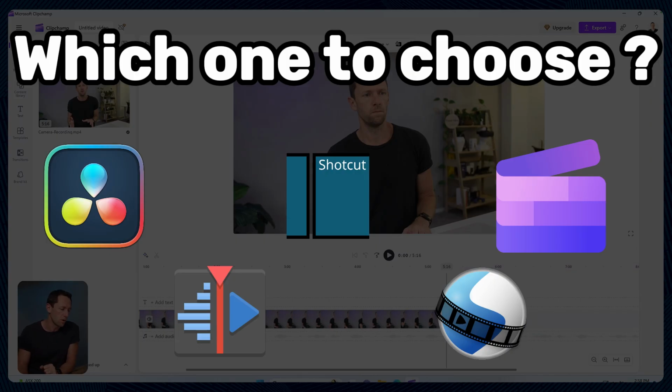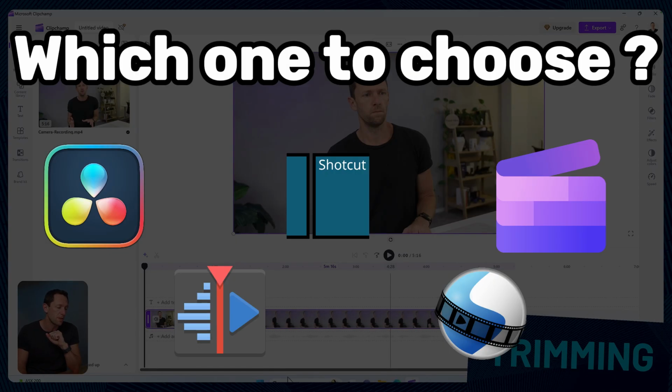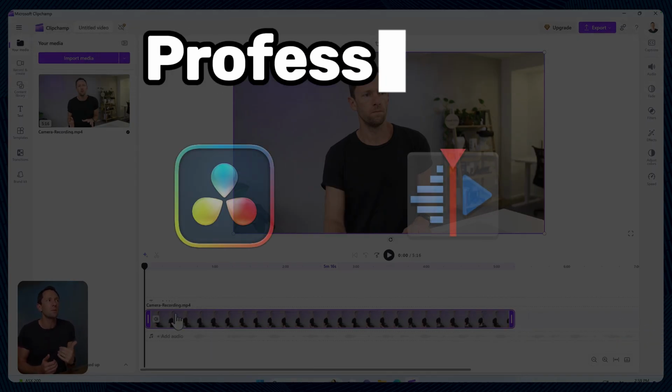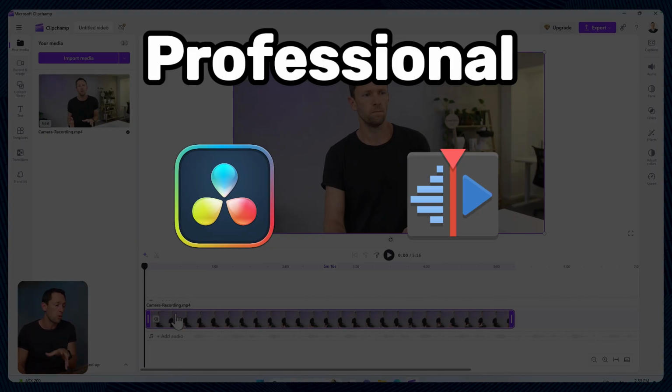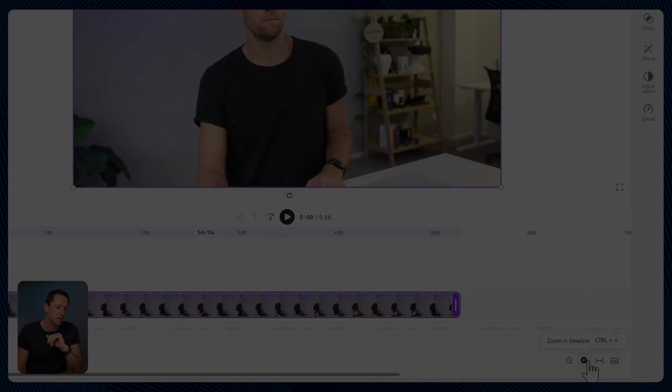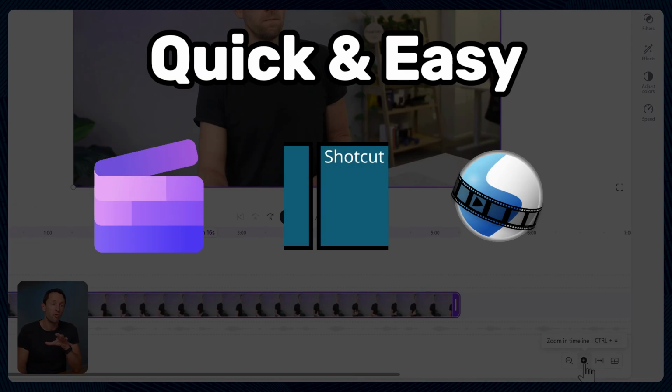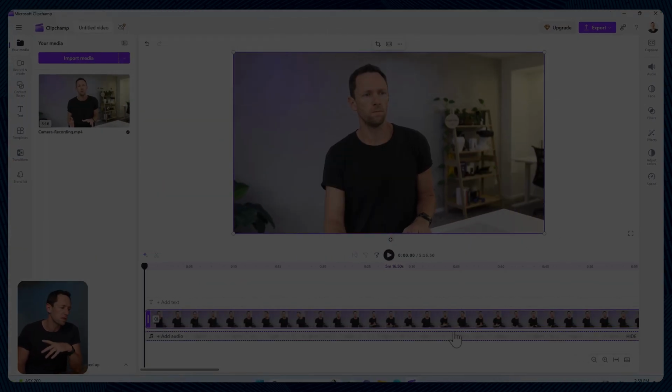CapCut is not the only option. Depending on your needs, one of these tools may actually be better for you. If you make serious YouTube videos, DaVinci Resolve or Kdenlive are probably the best long-term options. If you make quick and simple videos, ClipChamp, Shotcut, or OpenShot may be enough. Try one or two of them, edit a short project, and see which one feels better for you.